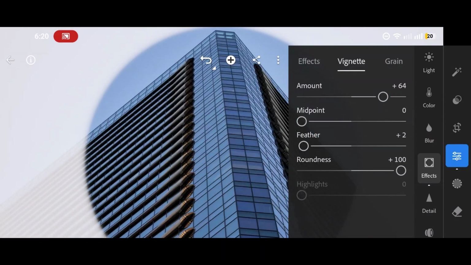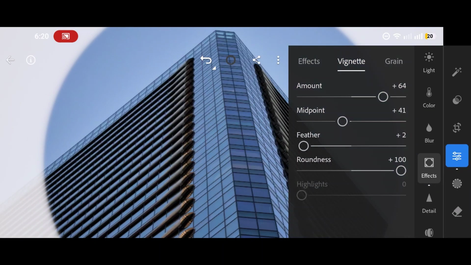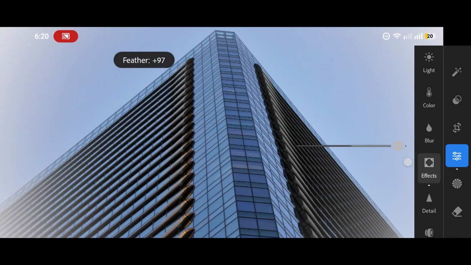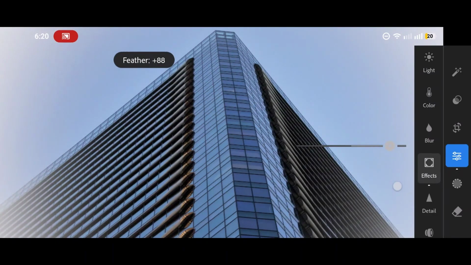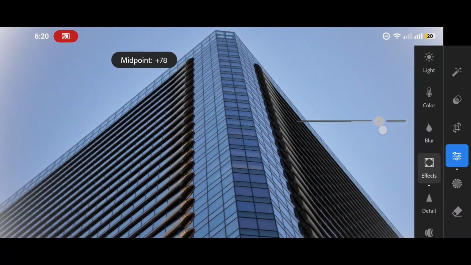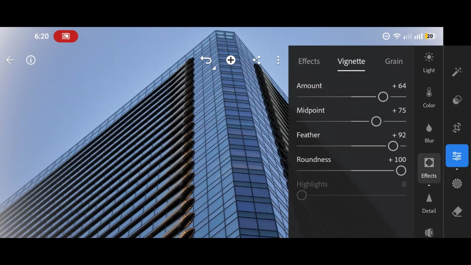Next is Feather, and this is one of the most important settings if you want a natural result. Feather controls the softness of the transition between the darkened edges and the center of the image. For a smooth, natural vignette, keep Feather high. That creates a soft blend instead of a harsh edge, which usually looks much better in portraits, lifestyle photos, and everyday edits.